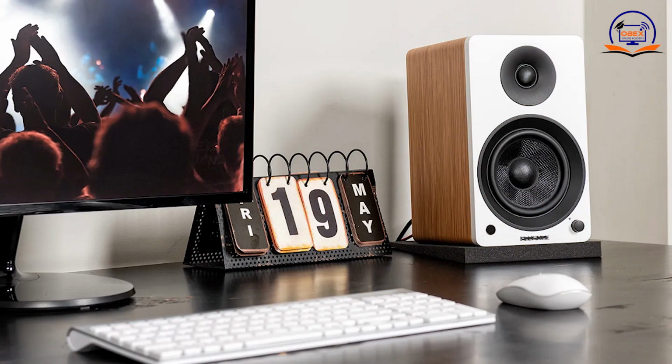And then we have output in form of sound. Output in form of sound is normally done using a speaker. So a speaker is an output device, but it outputs data in form of sound.